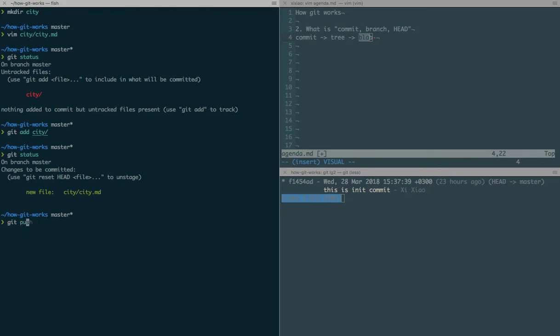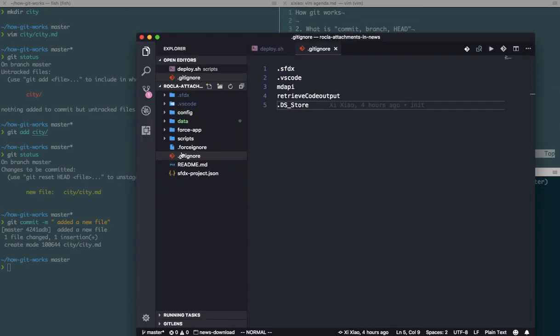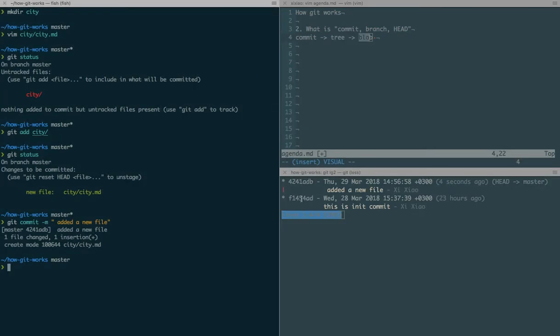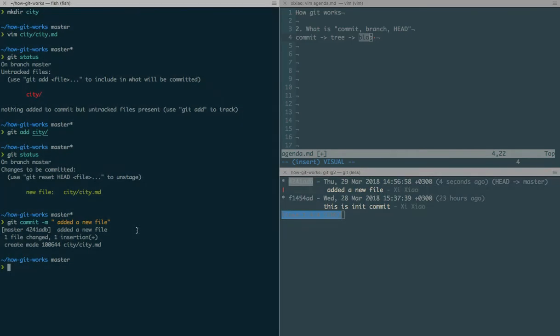So, git commit, added a new file. Okay, so now if we go here, run the same command, we see on top of the first commit I already created another commit, right?